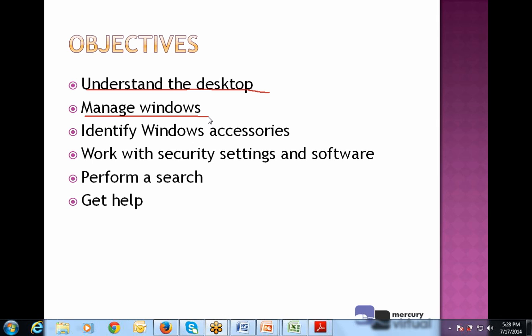As the name suggests, accessories means the additional parts. Windows accessories include additional parts, and we can identify them and use them in a better way. Then the next topic is work with security settings and software. That means if someone wants to restrict access using a password, how to set the password. This comes under security settings and software.